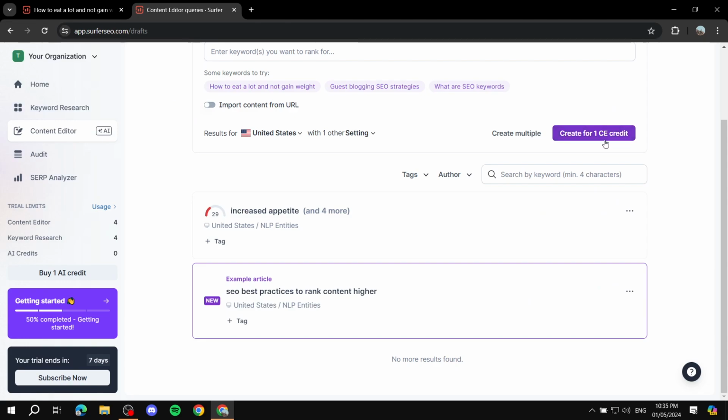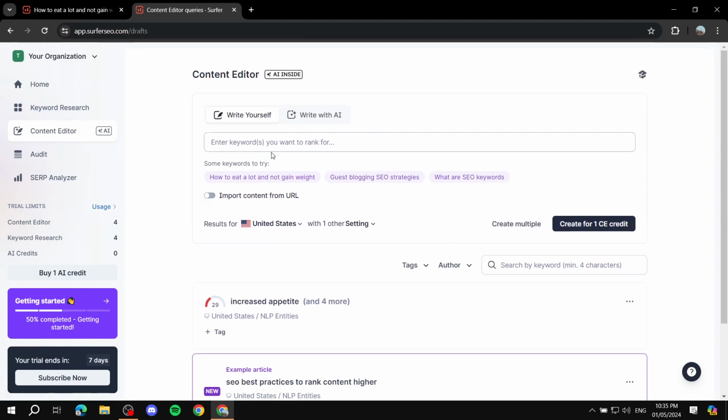You just need to mind the credits and also the payment plan. And you can remember also, you get the option to write with AI. You just need to purchase AI credits. With that being said, this is pretty much how to use Surfer SEO.